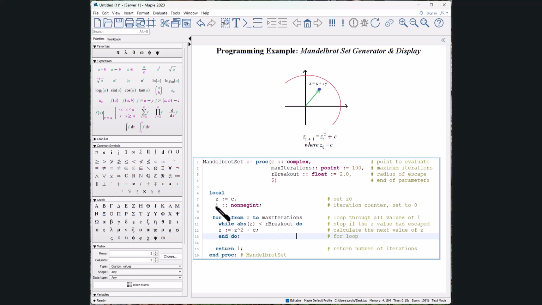So we have our counter I, and we're going to loop from 0 to the maximum values. But we have a way of stopping the process, which is quite unique in any of these programming languages, in that we can add the while. Everything is hunky-dory, keep on looping, as long as the absolute value of Z is less than our breakout radius. As long as we're doing that, we apply the function Z squared plus our original C, and we assign that to our Z value and repeat the process.